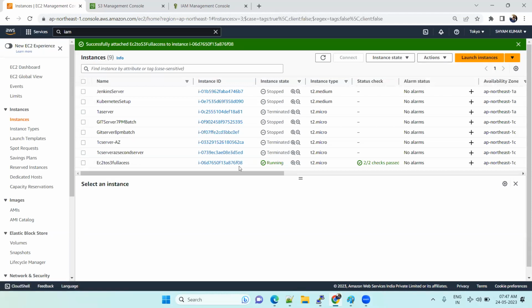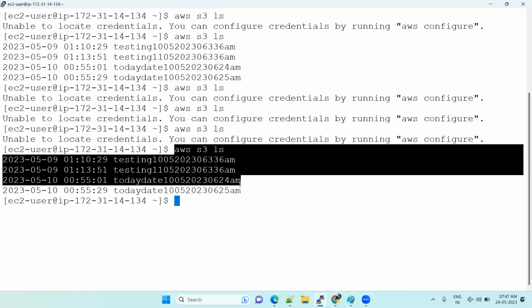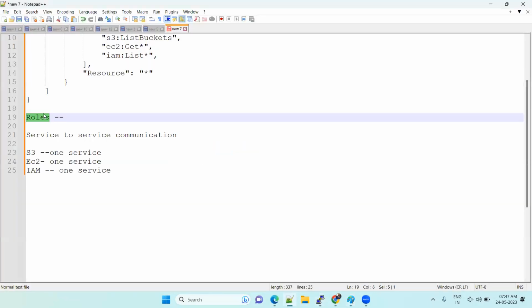Just now, again, we will go to the server and type the same command. We'll get the list. So service to service communication, if you want to make it, can be done via roles. For user-level permissions, we attach the policies, but from one service to another service, that can be done via roles. Okay, so this is the concept of roles. Understood, guys? Any doubts, any questions?